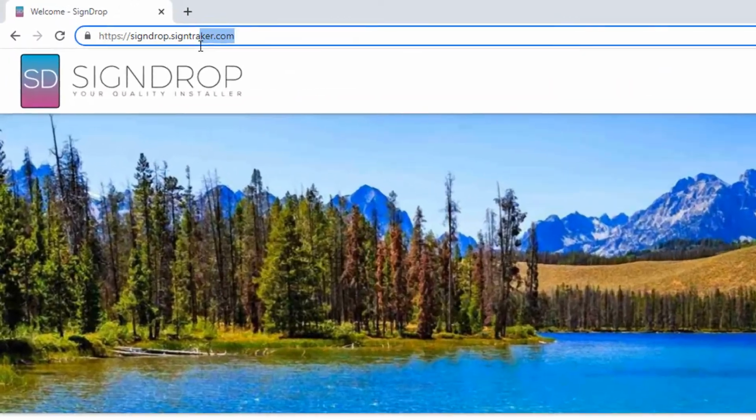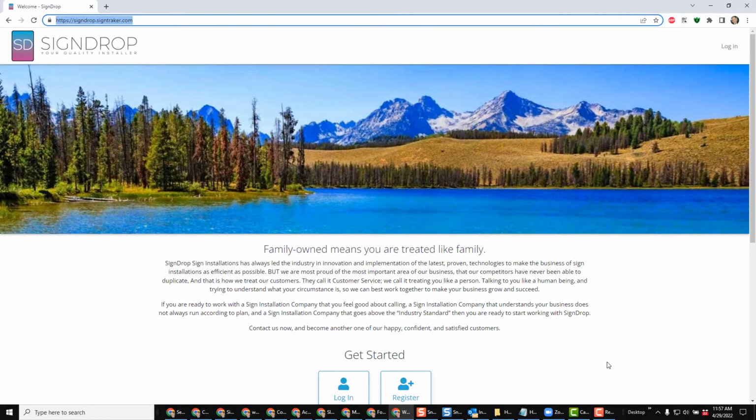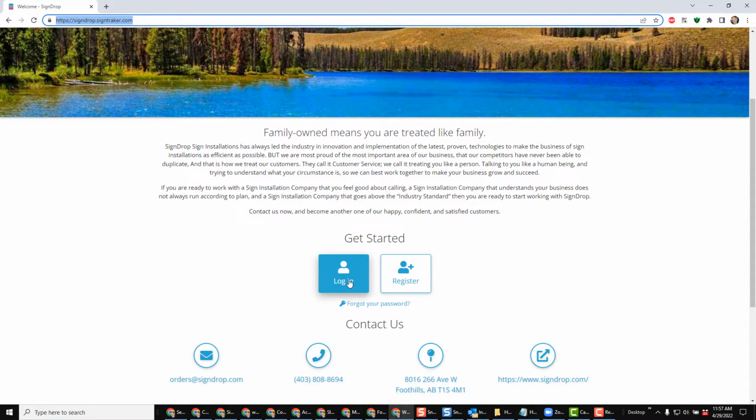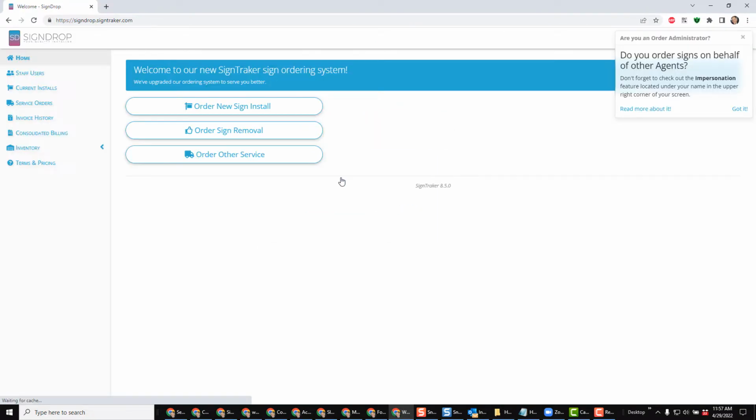The new system can be found at this address. It's signdrop.signtraker.com, and you'll receive an email with this address and a temporary password to log in. I'm going to log in as a fictitious agent here, Sarah Agent, and what we're going to see here is the basics of your new system when you log in.